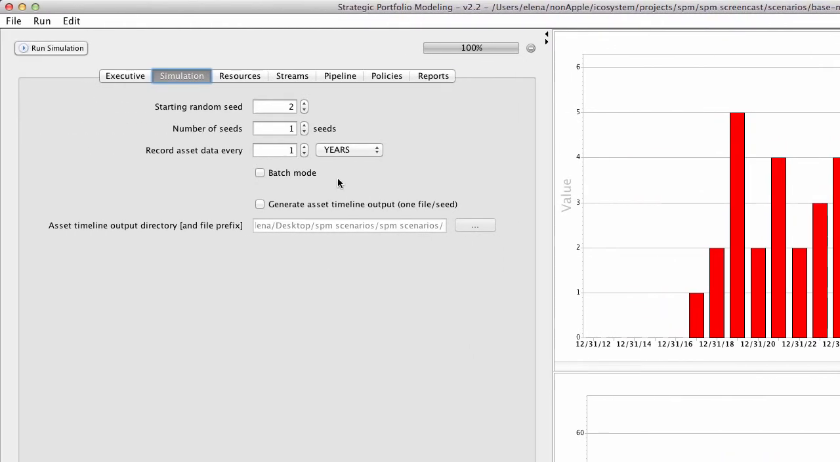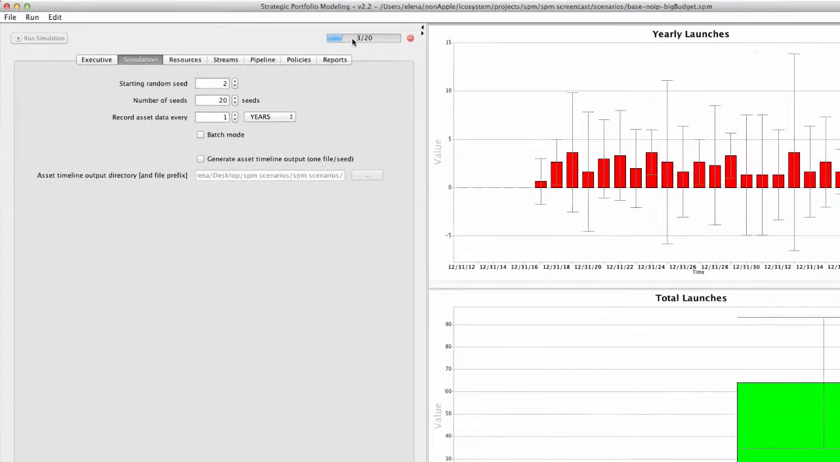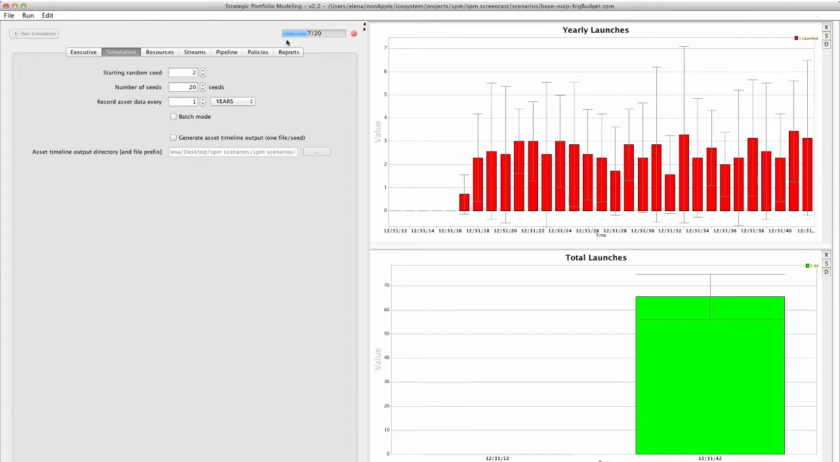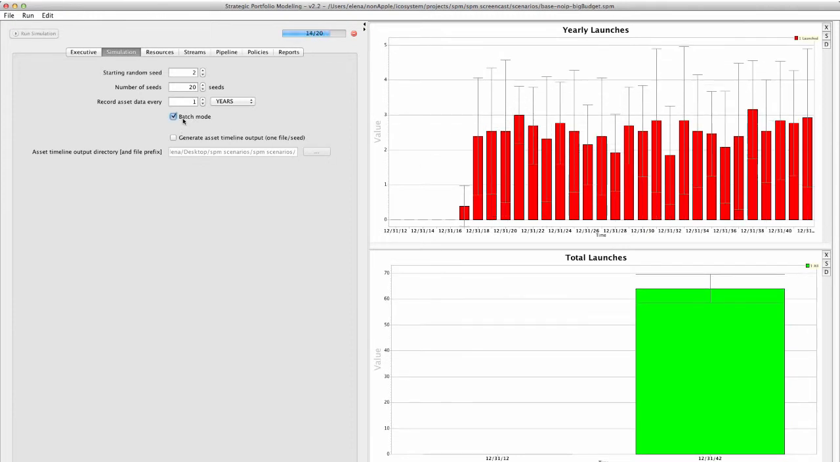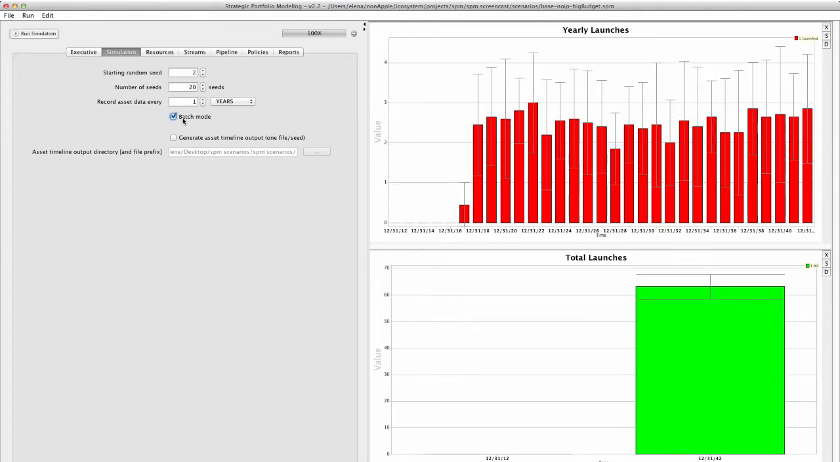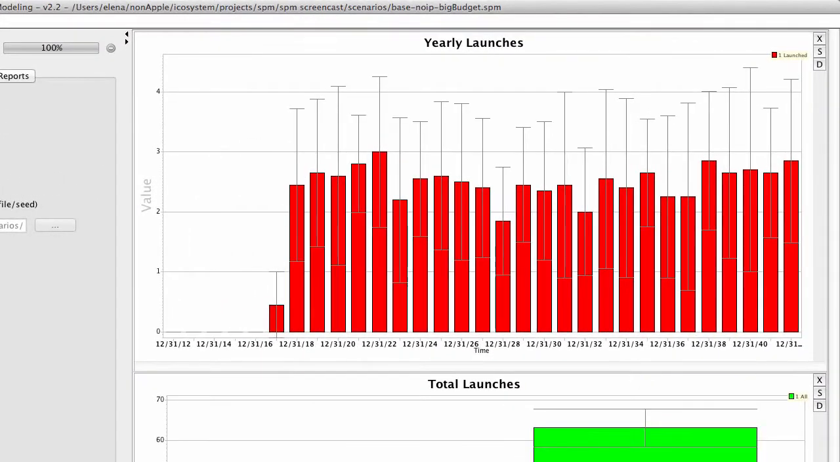Let's now tell the tool to automatically run the simulation for 20 different seeds. The progress bar shows us how many seeds have been done so far, and the plots get updated automatically unless we check the batch mode box, which suspends updates until the very end and will speed things up. The height of the bars in the top plot now represents the average number of launches in each year, with the average taken over the 20 different runs.